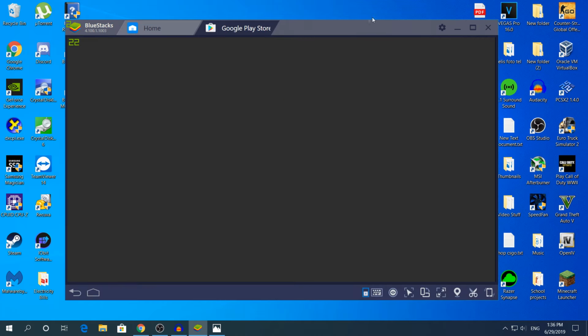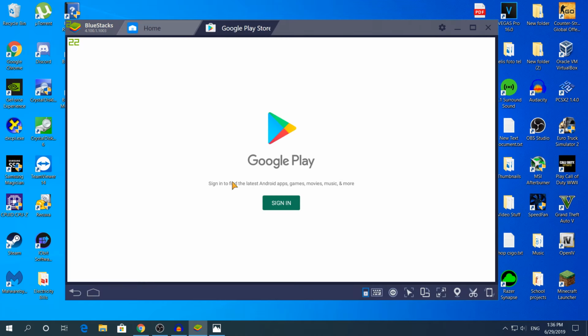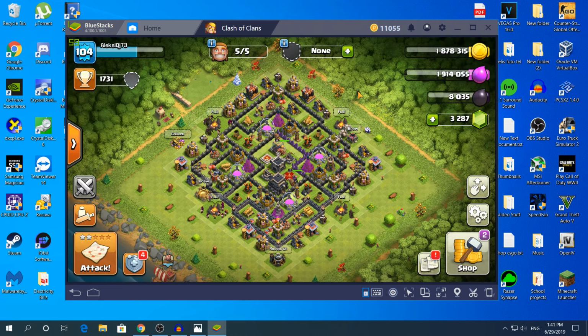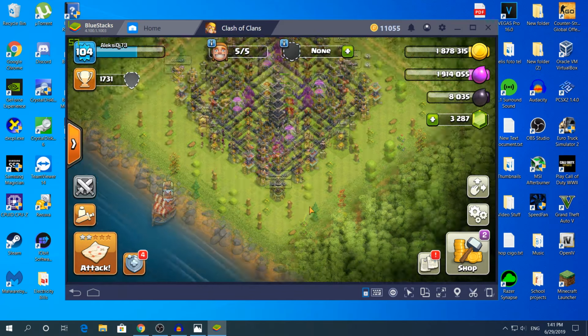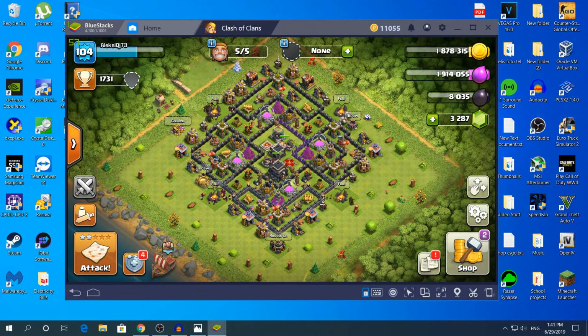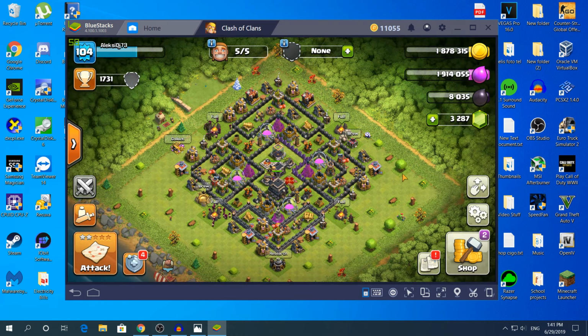It will require you, as you saw like 1 minute ago, to sign in to Google Play. I will sign in, I will put my details, and I will see you in 30 seconds. Okay guys, I'm back. I signed into my Google account and downloaded Clash of Clans. I'm in my main account that I haven't played for like 5 months. As you can see here, it's working perfectly fine.